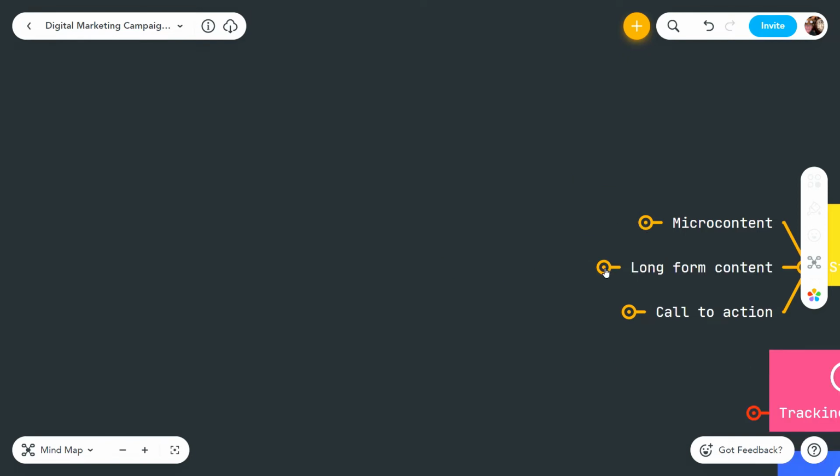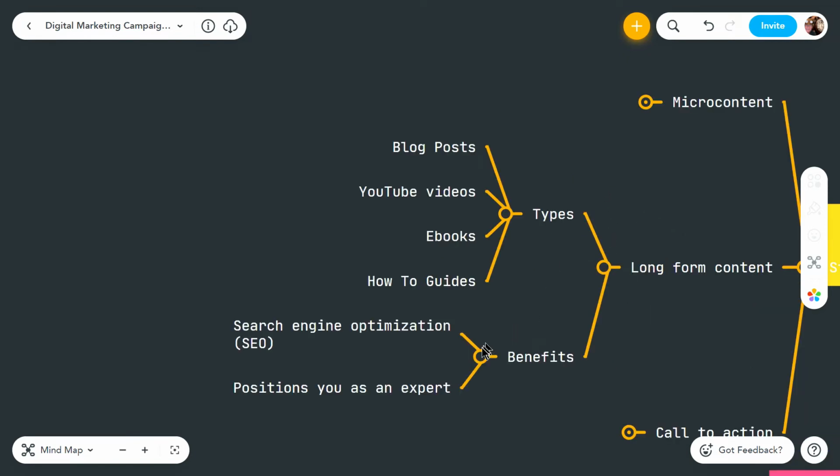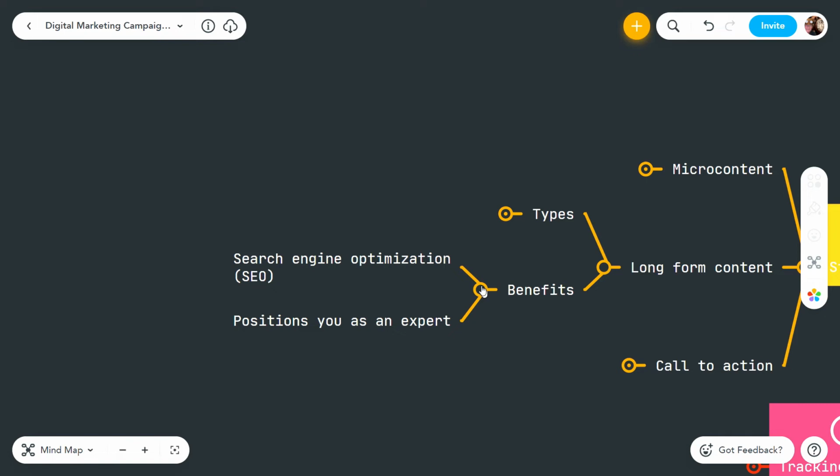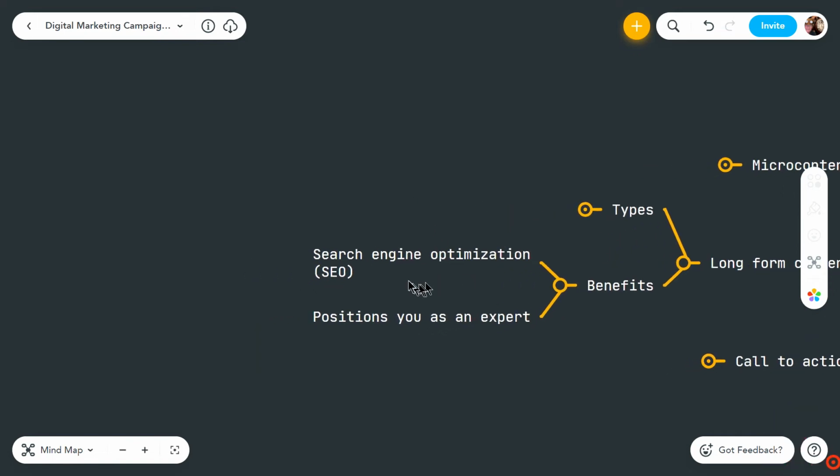So long form content is longer things like blog posts, YouTube videos, ebooks, how-to guides, the kind of longer content we've had around articles, that kind of stuff that people are looking at. And the benefits of the long form, they work great for search engine optimization and position you as an expert. And I have several articles, blog posts, and longer videos that are at the top of Google because they're long form content that people are looking for and sharing.